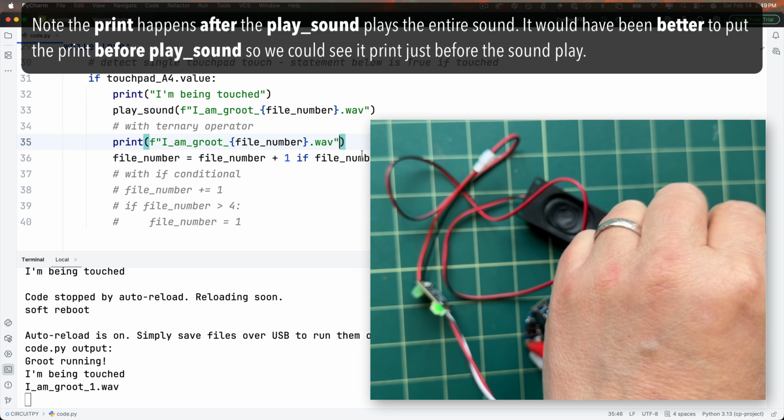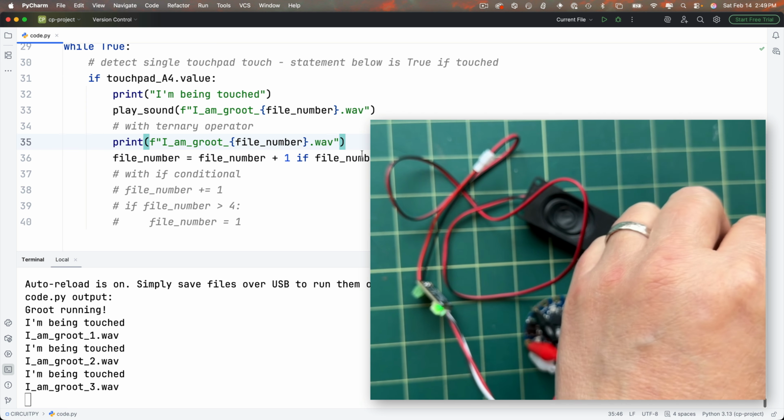I am Groot. I am Groot. I am Groot. I am Groot.